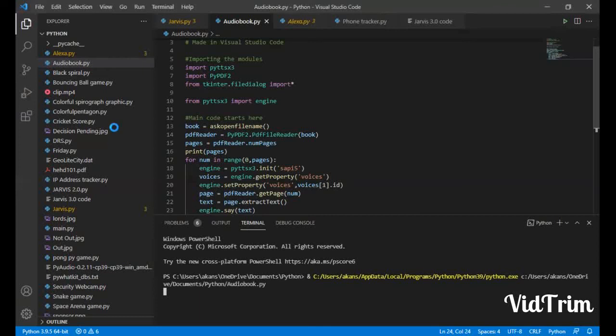So first of all, let me select the file. I'll show you the pages first. Start reading.